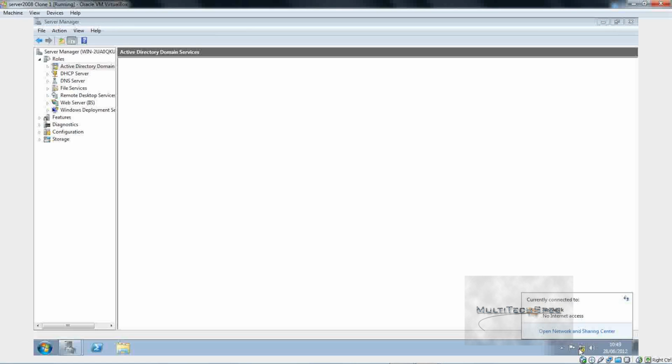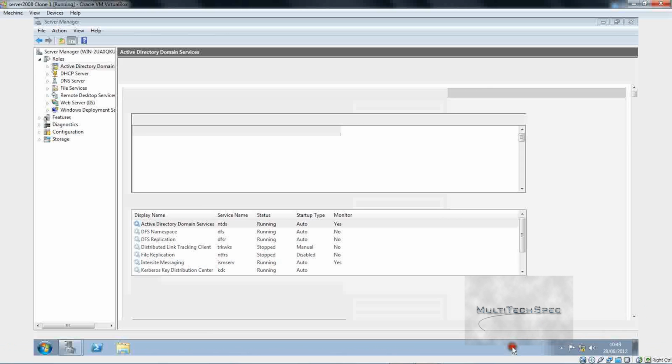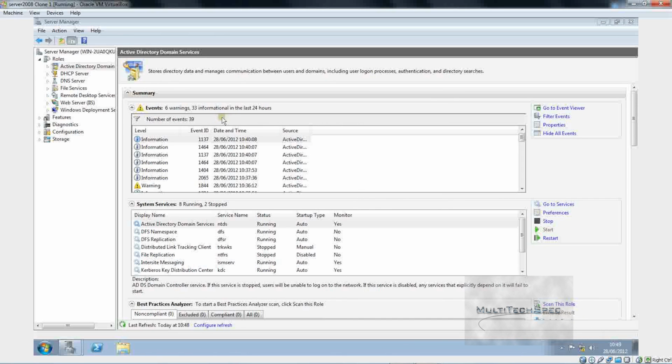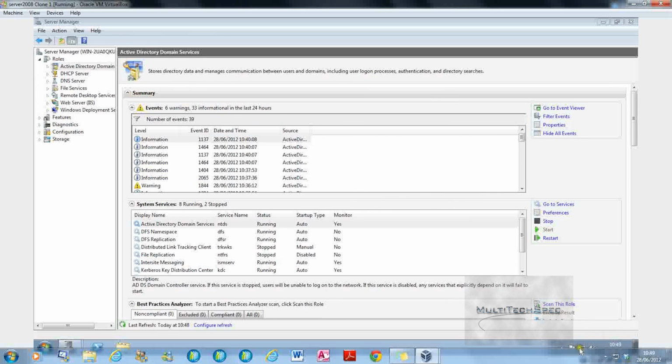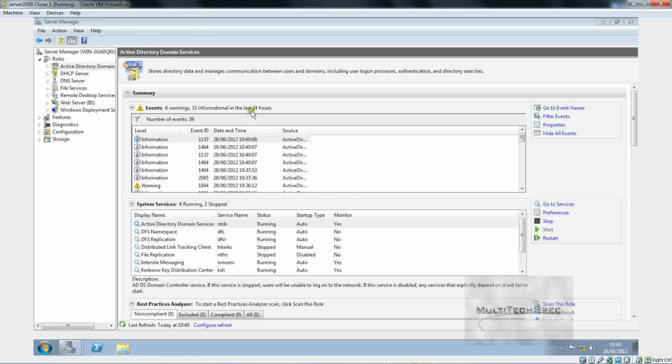I do notice that I had no internet connection. Okay, well, we're using it for LAN-based purposes anyway, so I'm not too worried about that. But it is intriguing that I don't have one. Probably just needs a restart.